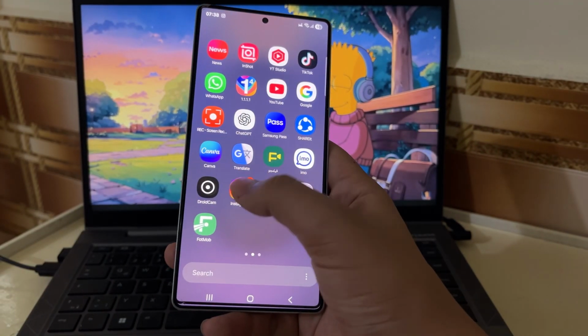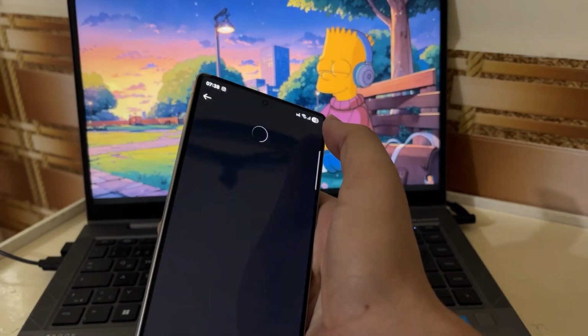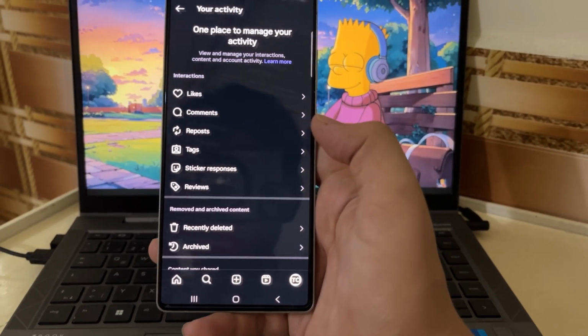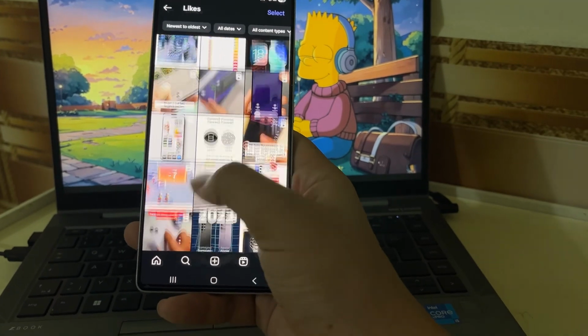First, open the Instagram app and go to your profile page. At the top right, tap on the three horizontal lines. From the menu, select your activity and then tap on Likes. This section will show you all the posts and reels you've liked before.